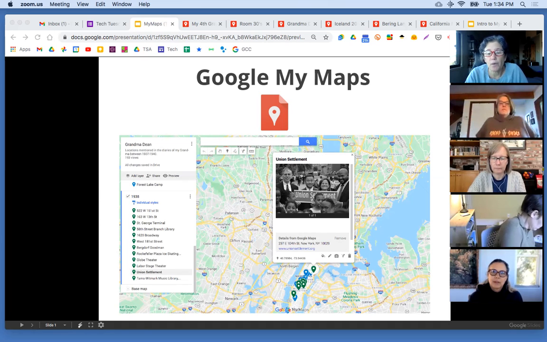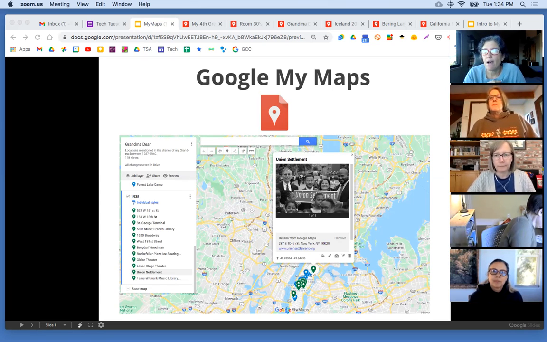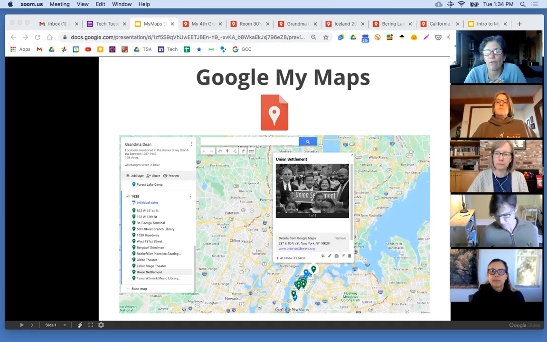So My Maps is totally my favorite tool, and I've used it for a lot of different subjects. I think when we think of maps, we mostly think of using them for social studies, but I'll show you a couple of examples of how I've used My Maps for other things.